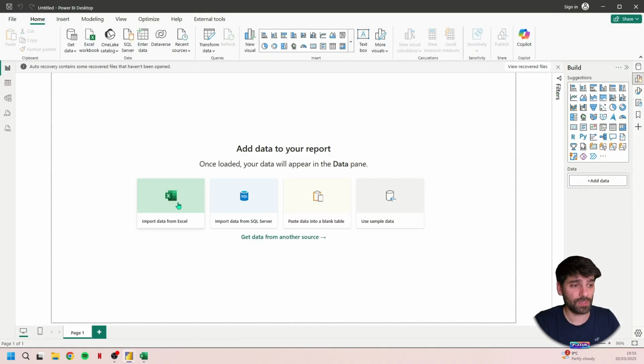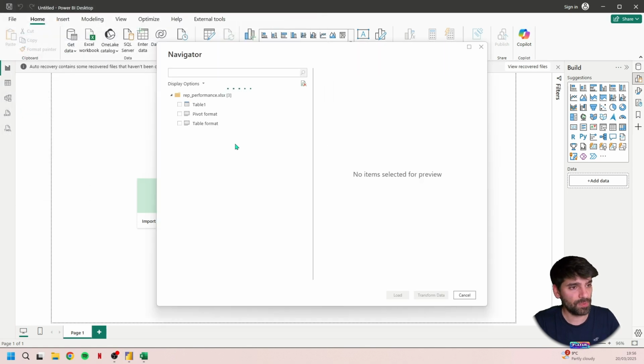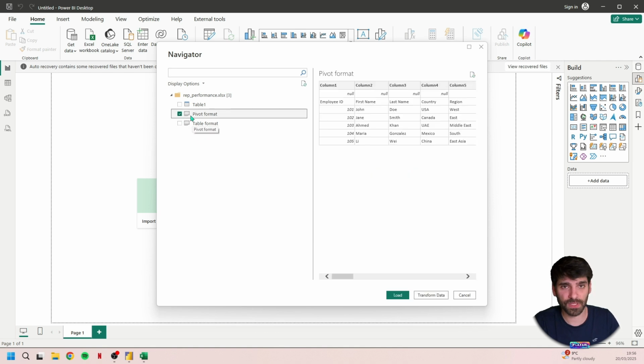As in all my previous videos, I'm gonna import from Excel. I'm gonna navigate to the rep performance file. That, by the way, if you want to follow along, make sure to check the description because I always put the resources for my files. The preview shows me three different types of information. I'm just gonna keep the pivot format that comes from the spreadsheet. I'm gonna ignore the other two. And then here I can see the preview of my data.